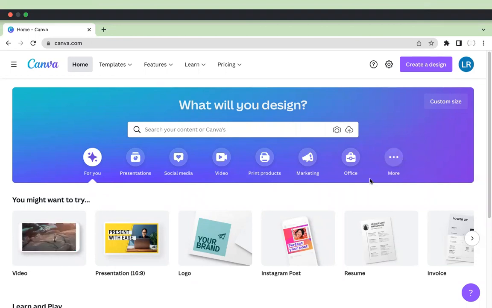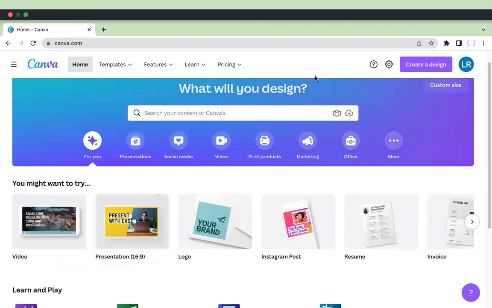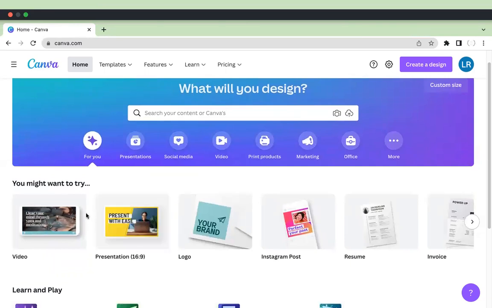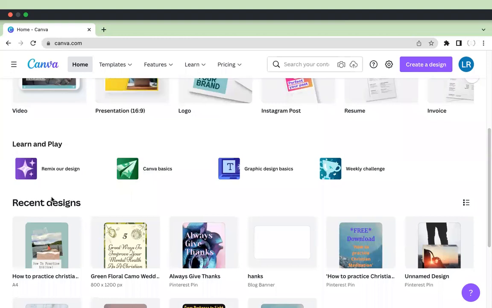This is your home. It gives you an introduction of what Canva is, the things you can do on there. It shows you things that you might want to try. You scroll down and it shows recent designs, learn and play.